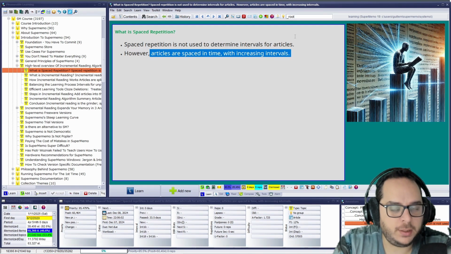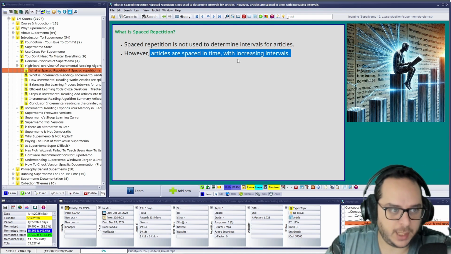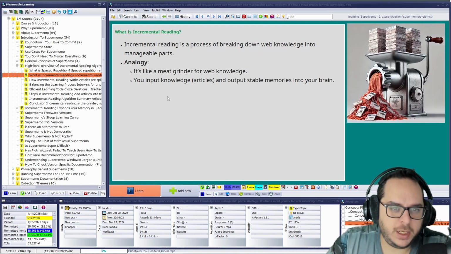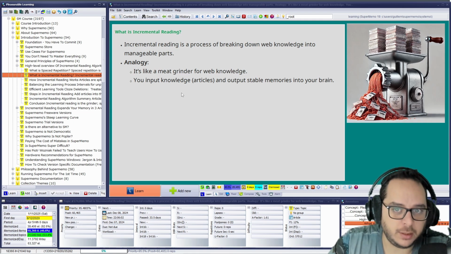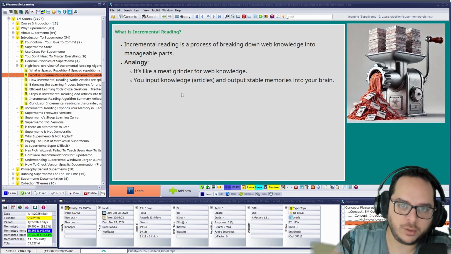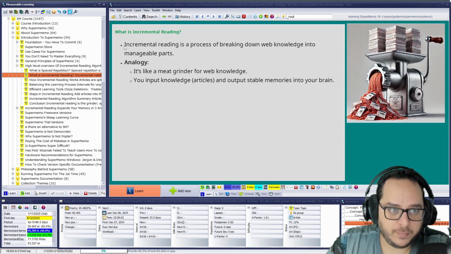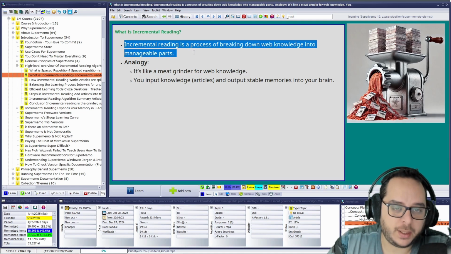We won't enter into how they are scheduled. Well, we will later on in the course, but not now. So incremental reading is not just for flashcards. It's also for articles. Articles means any passive reading. Can be videos, books, whatever. So incremental reading, at a very high level, is a process of breaking down knowledge into manageable parts.